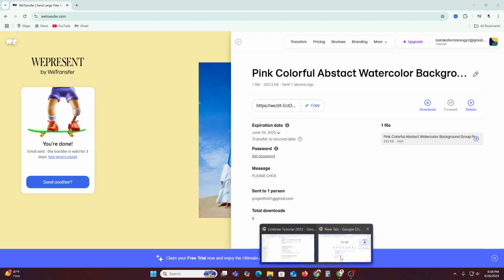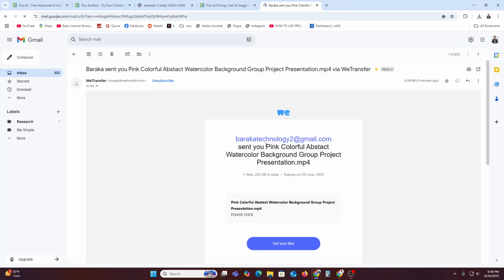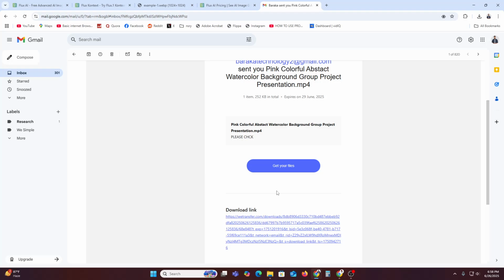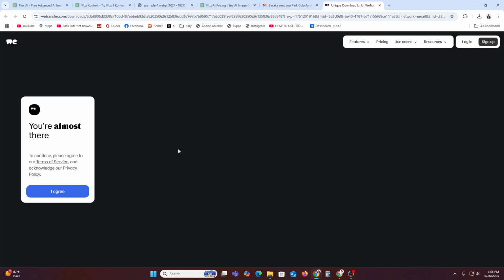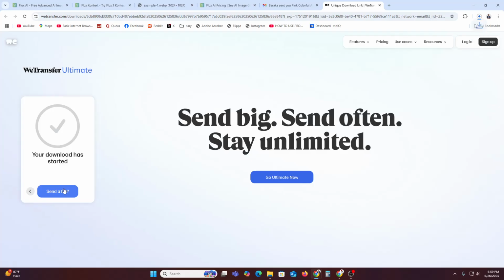So let's check out our mail. Go to Gmail, and here eventually you can see that our WeTransfer mail has come over here. This is the download link. If I click over here, then we are allowed to download this file. So here I will click agree. We're nearly ready. So this is the link, just click download, and here eventually it has been downloaded. So this is the simplest way to send big files with WeTransfer.